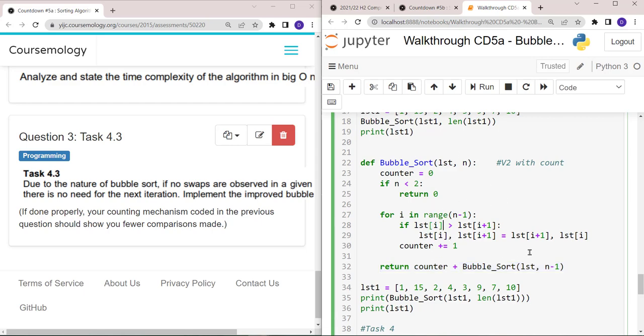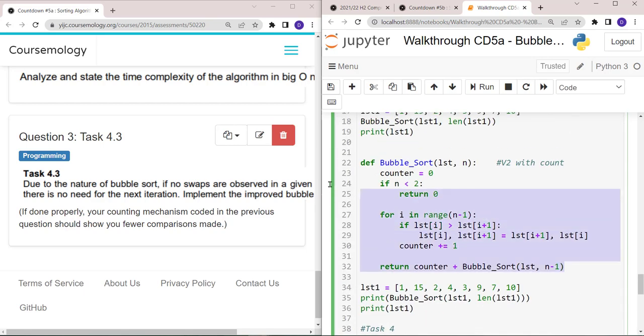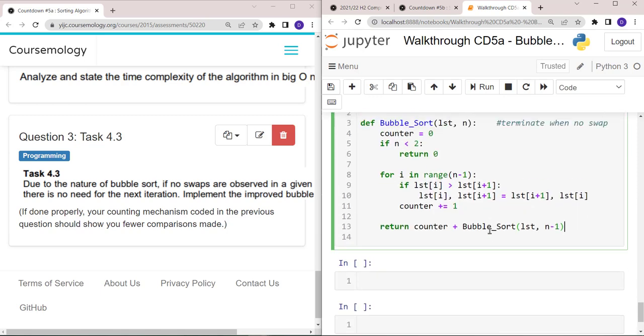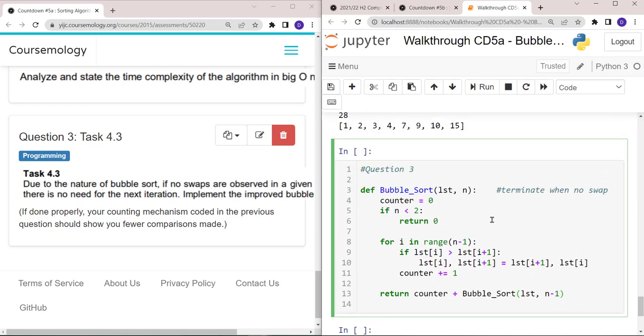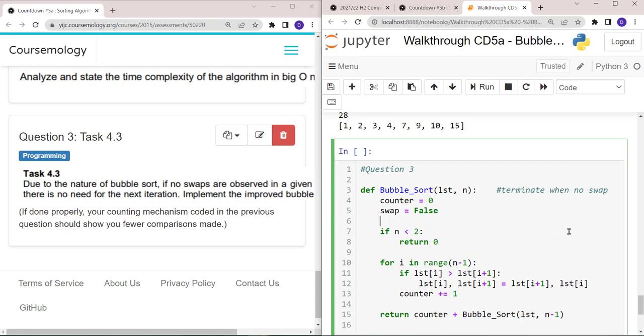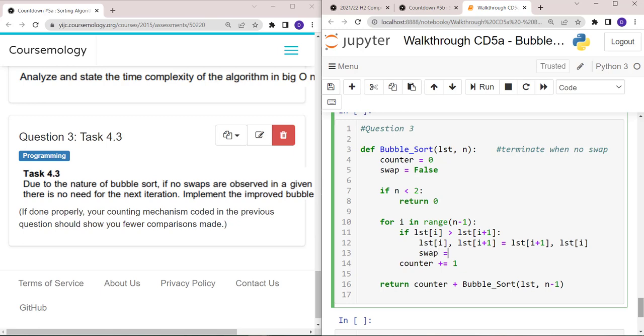So I'm going to copy this set of code and paste it over here. The counter is still there. Later I'm going to use the counter. So I need to have a flag. So I say swap equal to false. Then when there is a swap, swap equal to true.